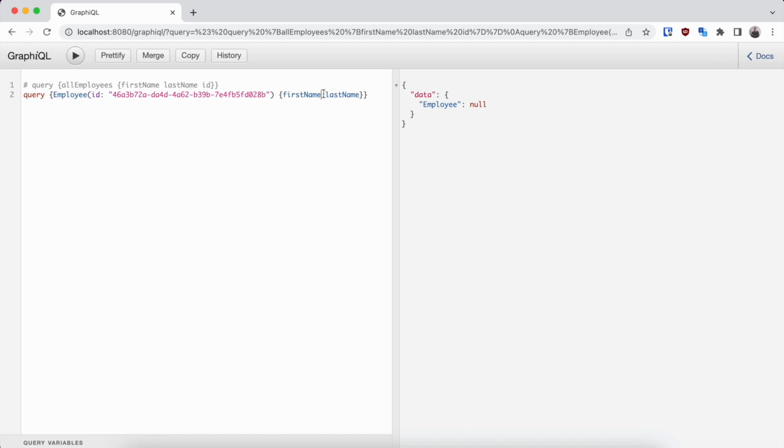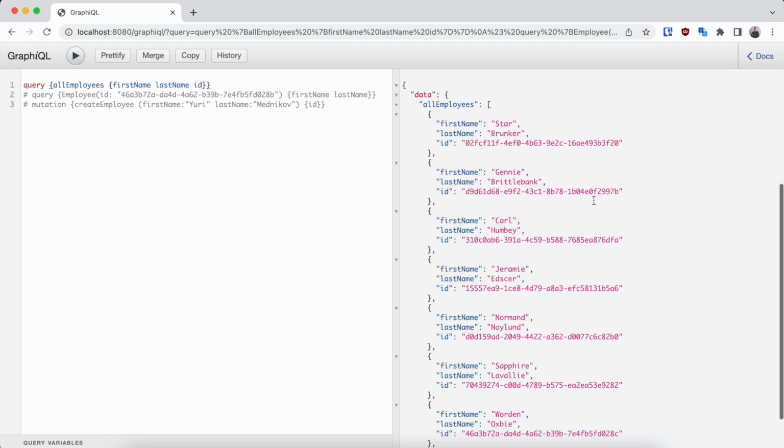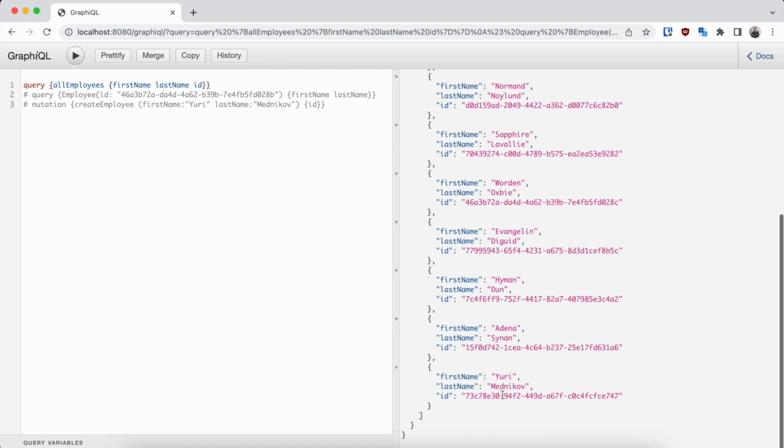So let's now create some mutations. Let's create a mutation, and the first mutation I'd like to create is called create employee. And remember, we need to specify here a first name. Let's say it would be Yuri, last name, and I would like to return an ID. So now let me execute this mutation. It was successfully executed, so let me comment it out and let me check for all employees. So now you see that I have this employee in the database.